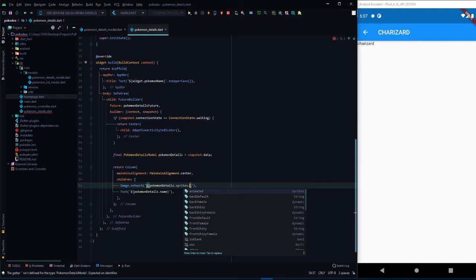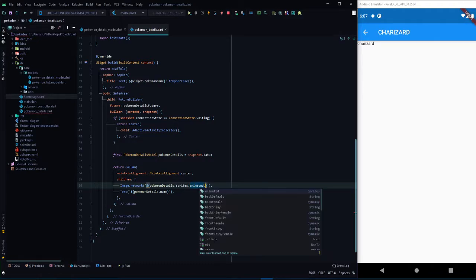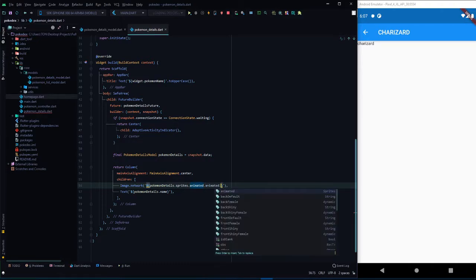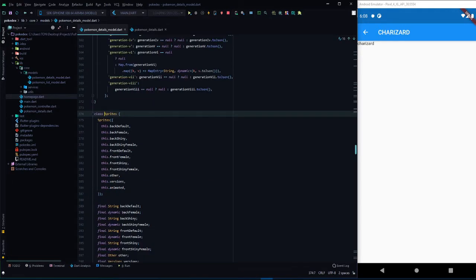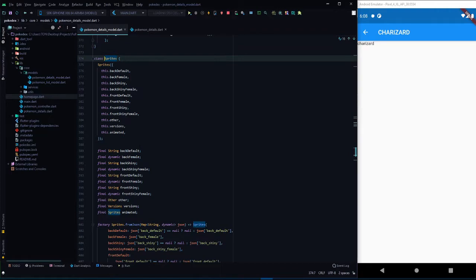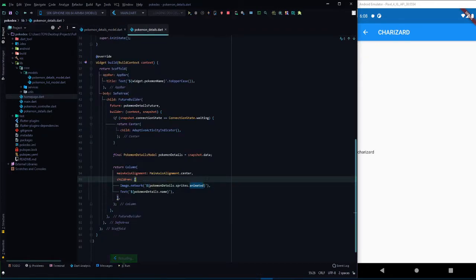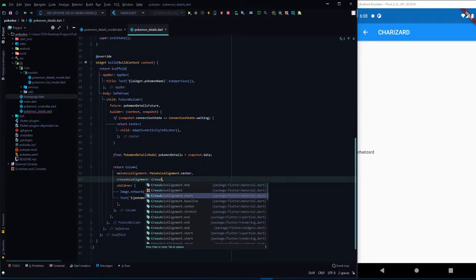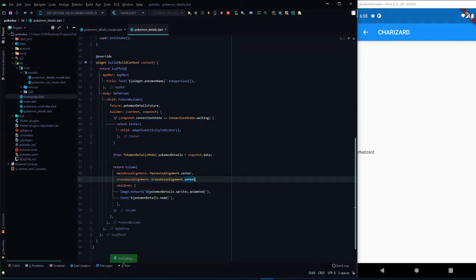Sprites that animated. Ooh. Wait, what? What's happening? Sprites, animated. What does it do? Let's see. I just saved it. Let's see what it does. It does nothing, man. Cross axis alignment, the center.